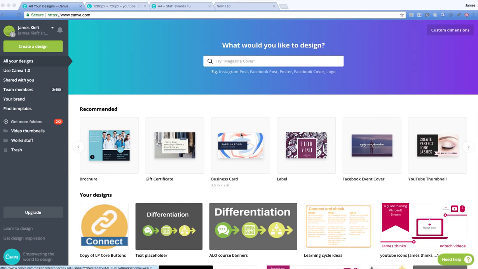We're looking at Canva. So recently it announced Canva version 2. So I'm going to talk you through some of the updates to Canva. Canva is an online graphics creation tool.